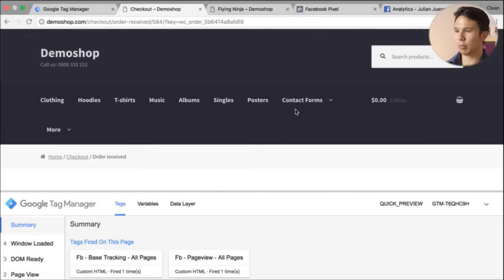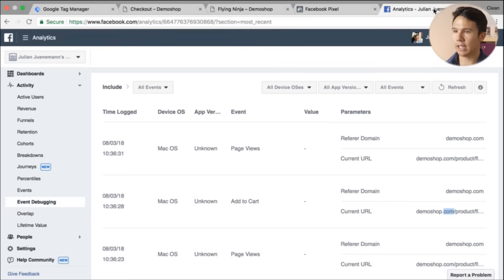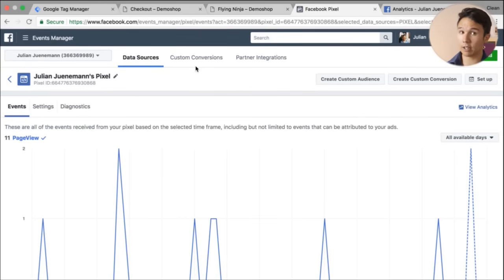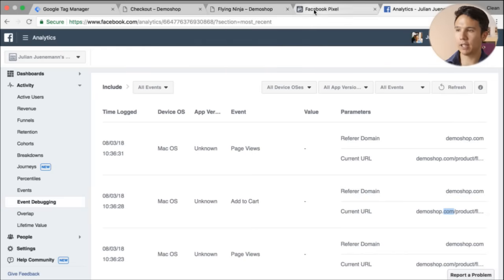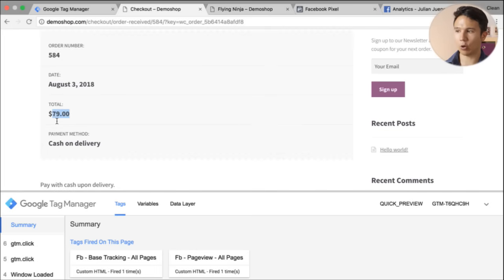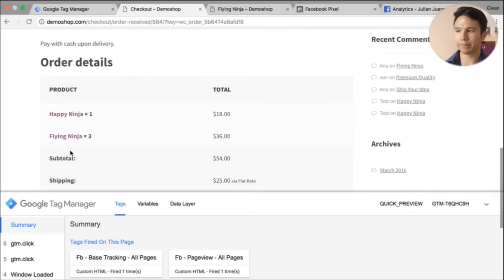Now on this order received page, we could already track this with the Facebook base tracking, right? We just need to know what's in the URL, and then we could set up inside of Facebook Analytics or inside of our Facebook pixel custom conversions. We could say, okay, if this is in the URL, every time somebody comes to such a URL, then fire my conversion. But then you only know how often somebody converted. You couldn't say how much did they actually buy or what did they buy. And this is where we can pick up certain information from the order received page, like for example, the order number, the order total, cash on delivery, and so on.